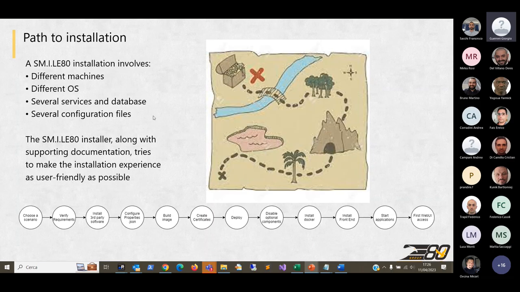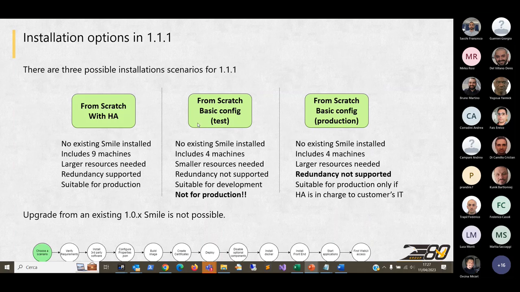So the goal of the SM.I.LE80 installer is to make things as simple as possible. Okay, so to try to hide the complexity of the system from the person who installs it. We are on the journey to make things simple. Something is, I think, pretty good. Some aspects still need to be improved, but anyway, our effort is to make installation as simple as possible.